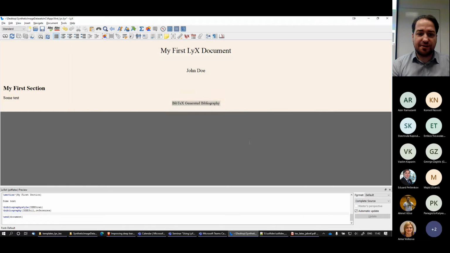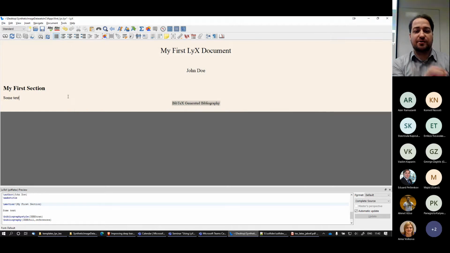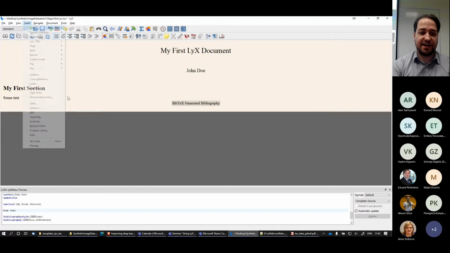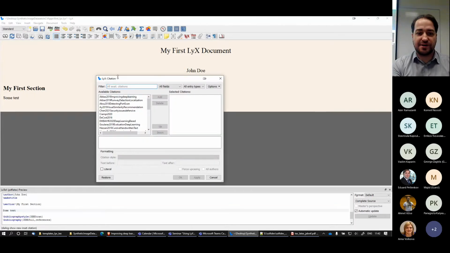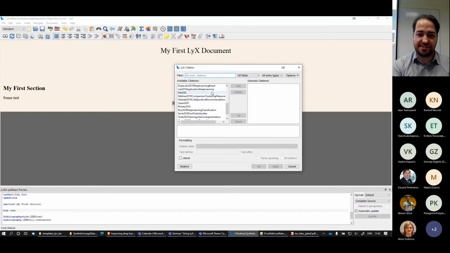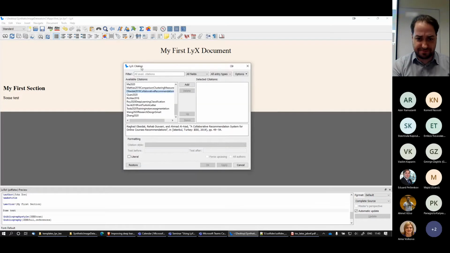Okay, so we have inserted a bibliography. What does this give us? Well, now we can cite stuff. The shortcut for that is Alt-I-C. And once I press that, then we see all of those citations that are currently available. LyX took the opportunity, went into the bib file, took all those references out of there, registered them, and now we can actually use them for citations.